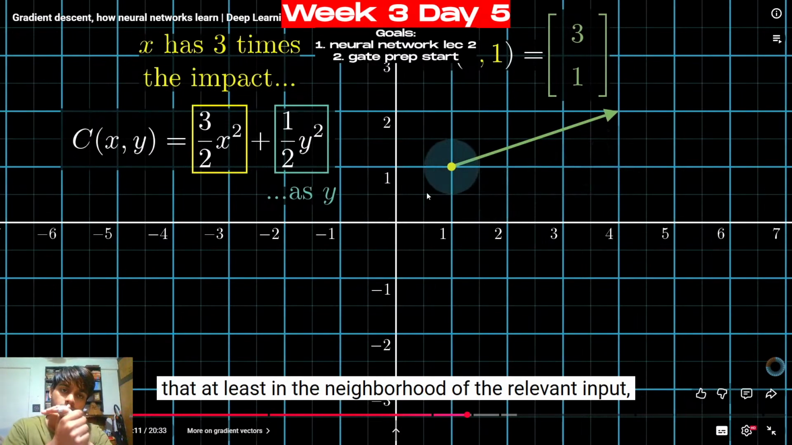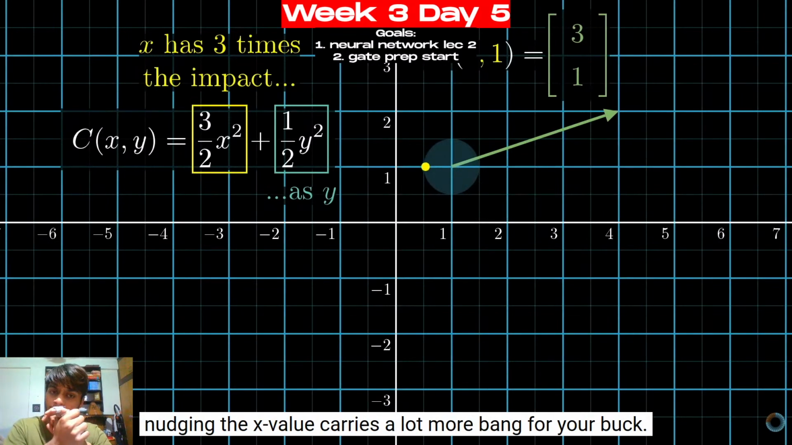That, at least in the neighborhood of the relevant input, nudging the x value carries a lot more bang for your buck.